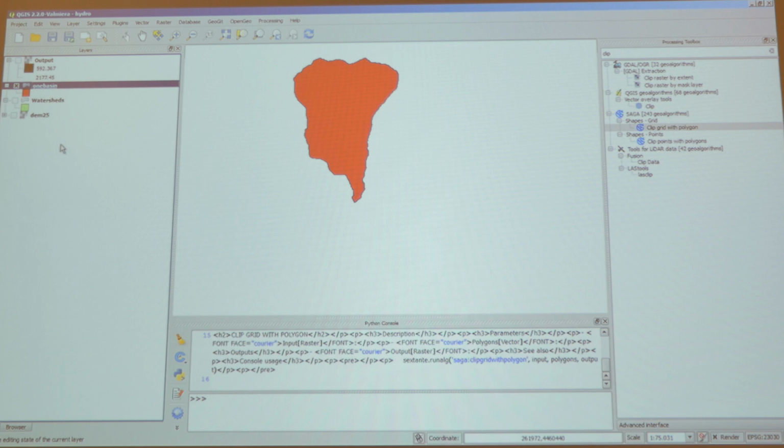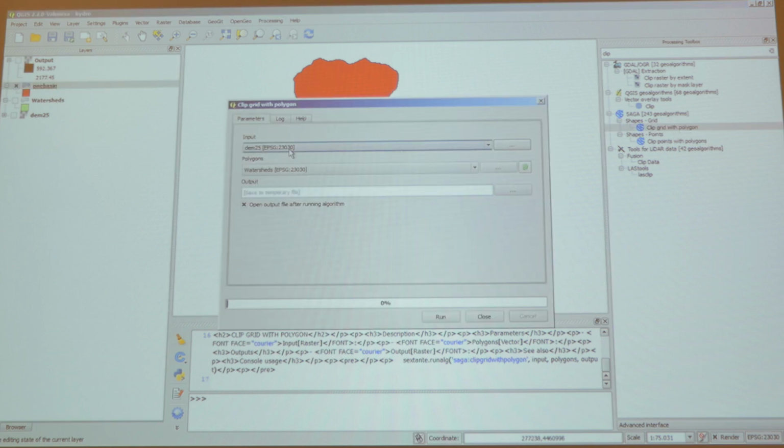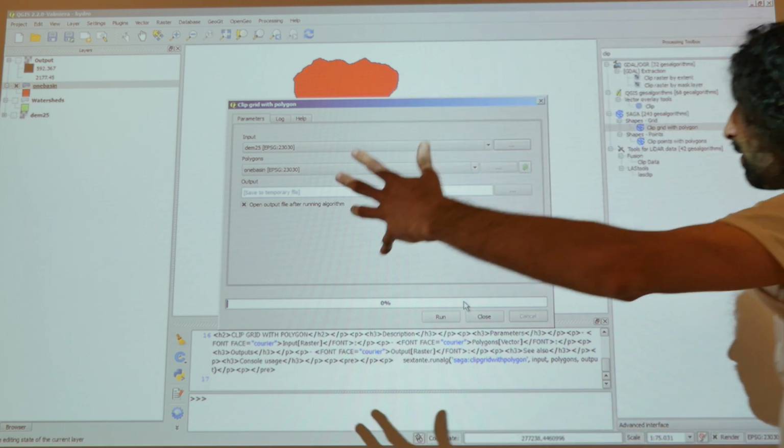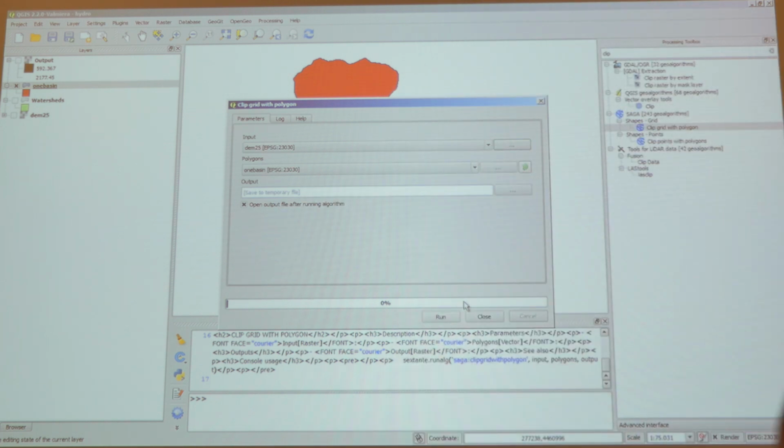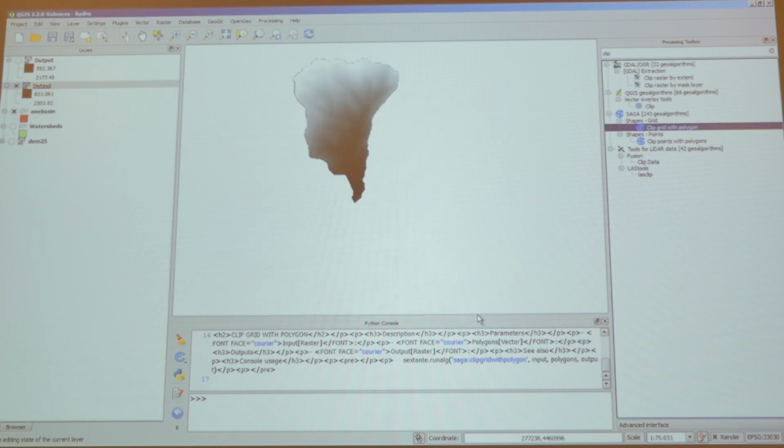And now I just do the same. Clip grid with a polygon. Now I enter my DEM and my one basin. So I'm just cutting, but instead of using the whole layer, I use just one single polygon. When we only select one polygon and do this clip, then it should work. Yeah, it should use that.